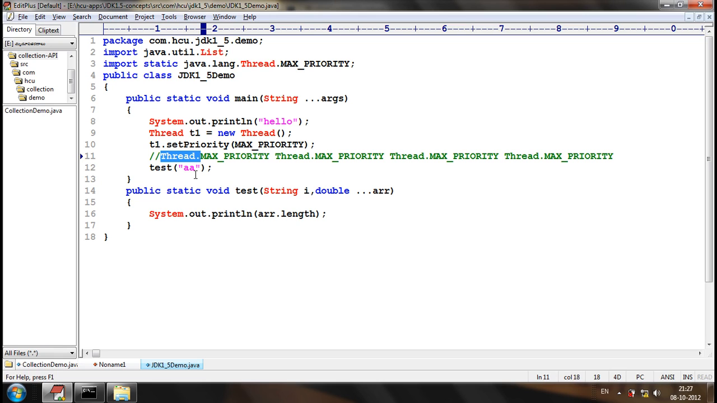And if we are making use of static imports, make sure that the name does not conflict with the current class. If we are using static imports, make sure that the name doesn't conflict with the current class.